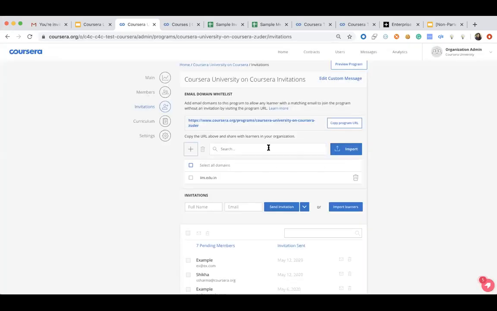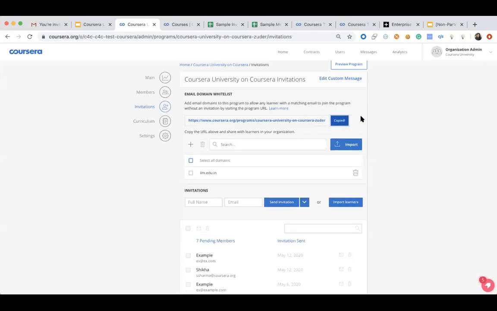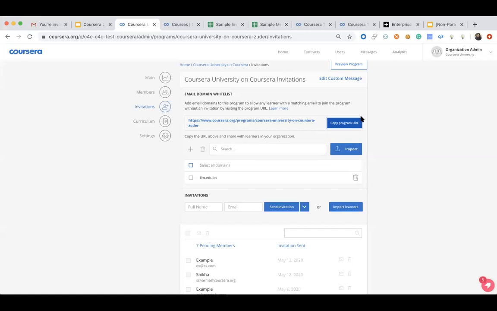Once that is done, you can just copy the program URL from here and share it with your students, maybe using your intranet or your email communication. And then you don't need to invite students one by one. They can directly click on this link and join the program.